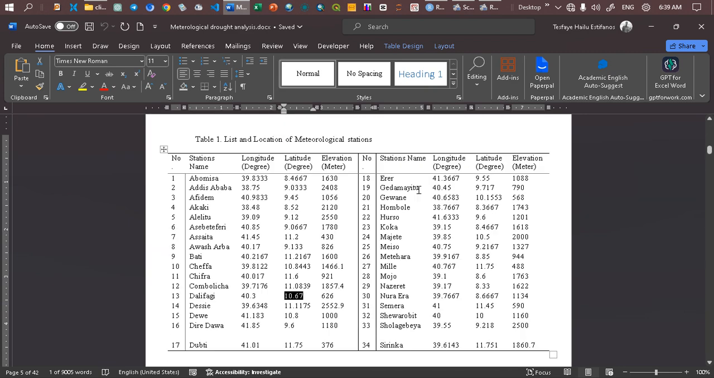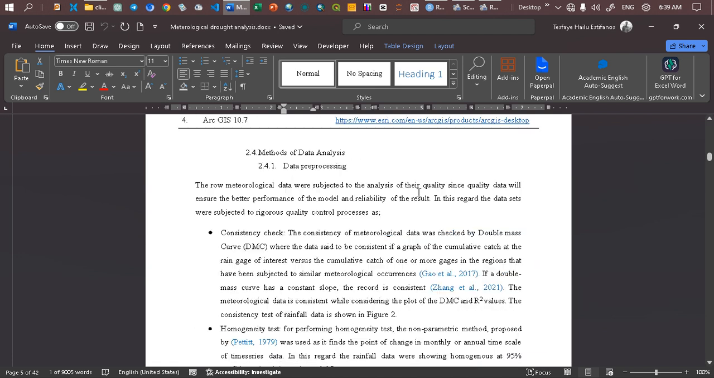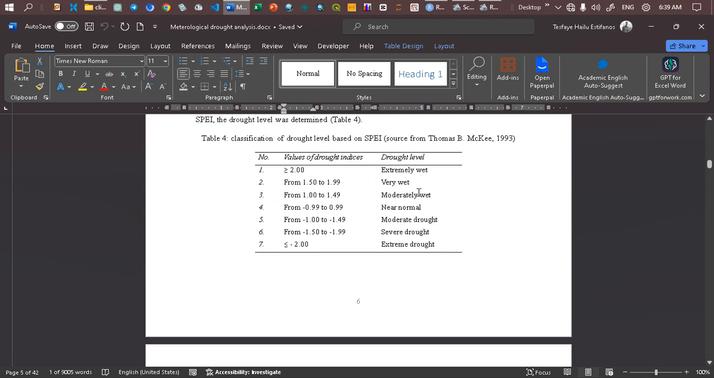For example, if you have got the drought index, standardized precipitation index, which is greater than or equal to 2, the drought level will be extremely wet. If it is within this range, 1.5 up to 1.9, very wet. If it is within this range, moderately wet. If it is from -1 to -1.4, moderate drought. If it is -1.5 to -1.9, severe drought. Or if it is less than -2, extreme drought.